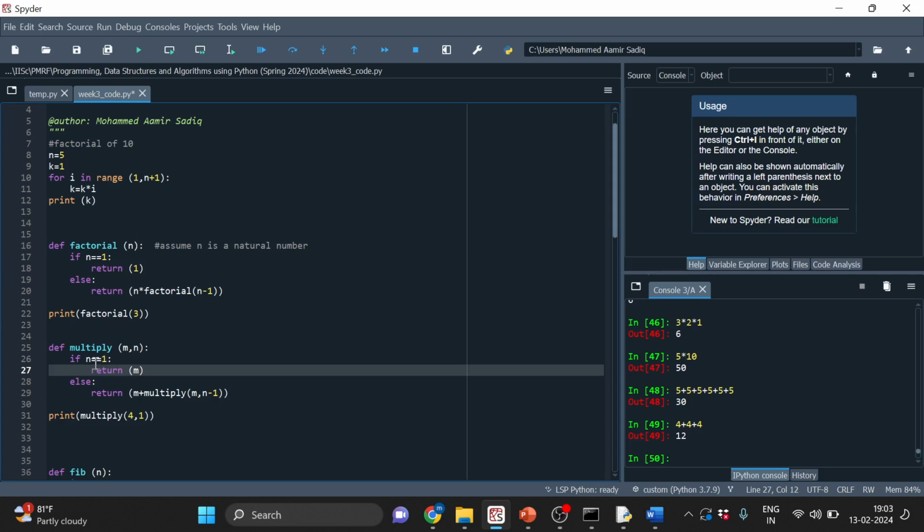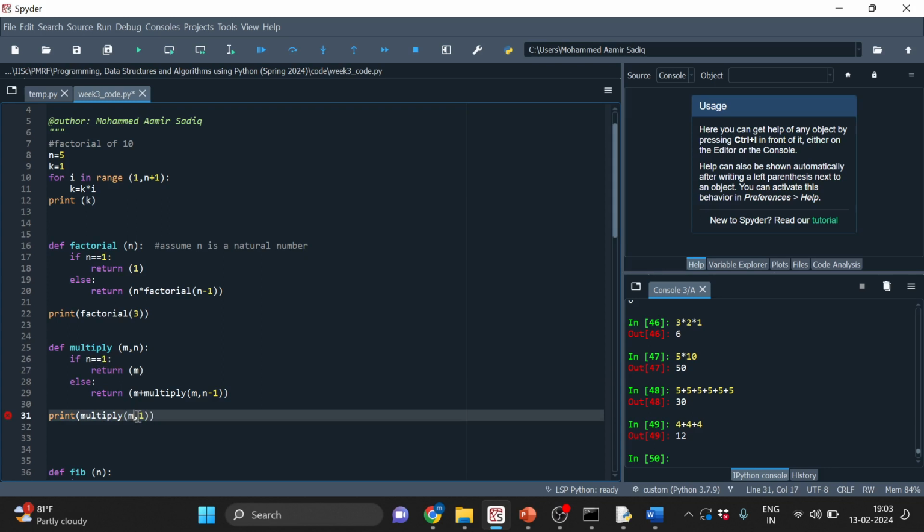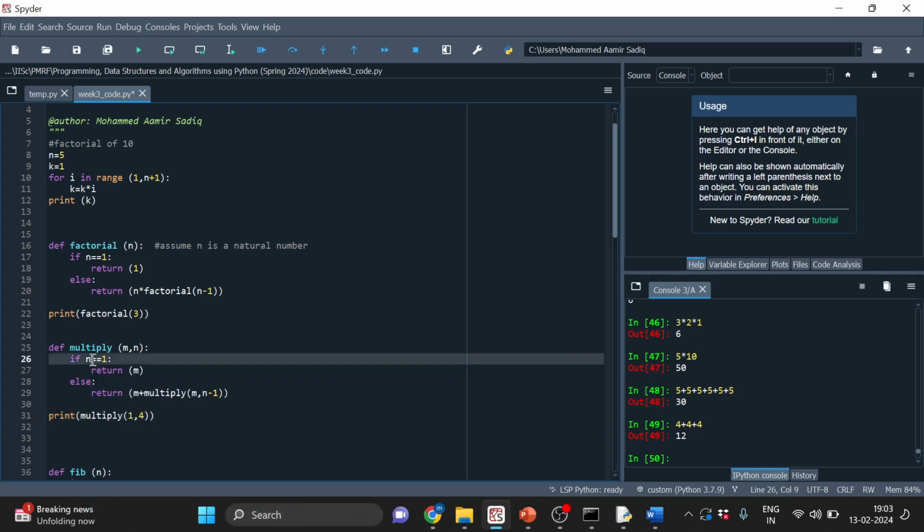What do you want? Okay. For example, m value is 1 and n value is 4. So then we are just considering m is 1 and this is 4, and then just write 4. Instead of the first condition, if n equal to 1 return m, you want to write another condition, m equal to 1. Yes, ma'am. It will still work.